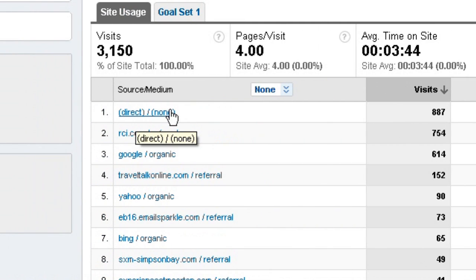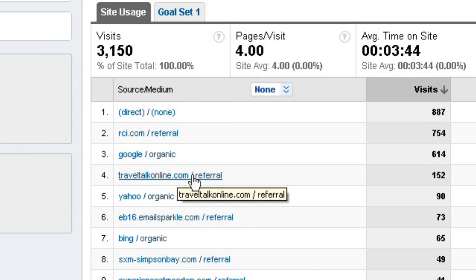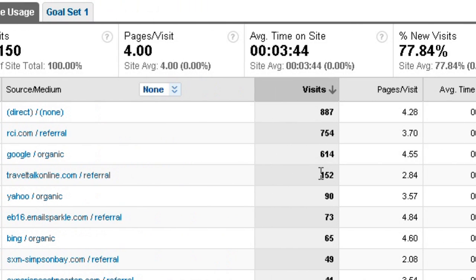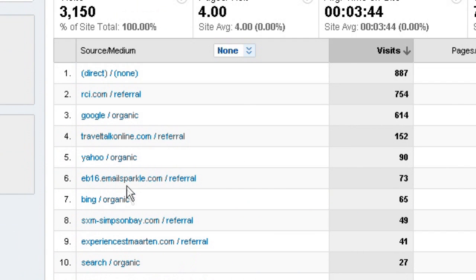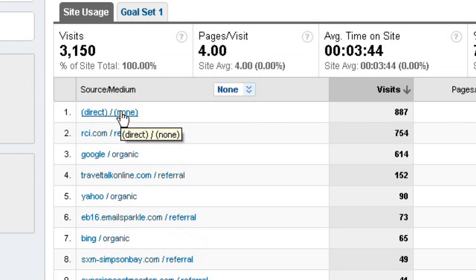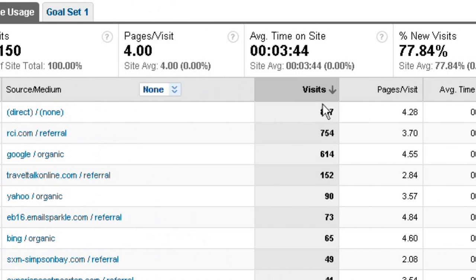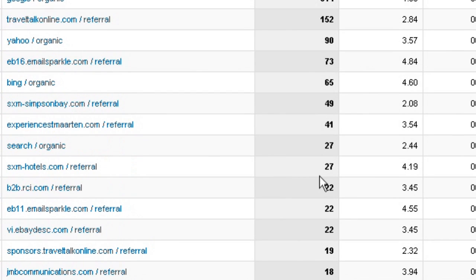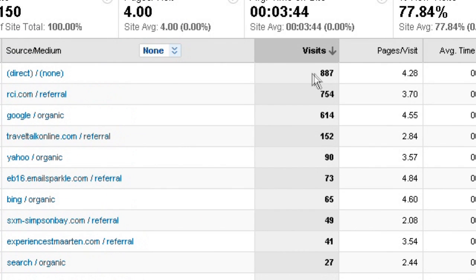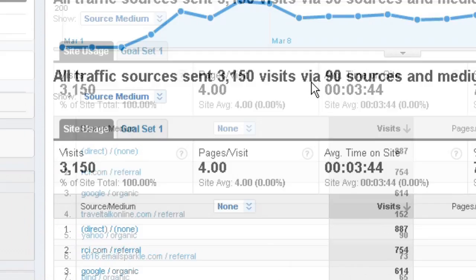Once again, direct traffic means that the people typed in my web address directly in their web browser, so it was not really a referral. Travel Talk Online is bringing me also a little bit of traffic. And basically this is very interesting because if you ever spend money on advertising on other websites, you can really see the return on your investment by counting the amount of visits this brings you. And that's why I like this measure.